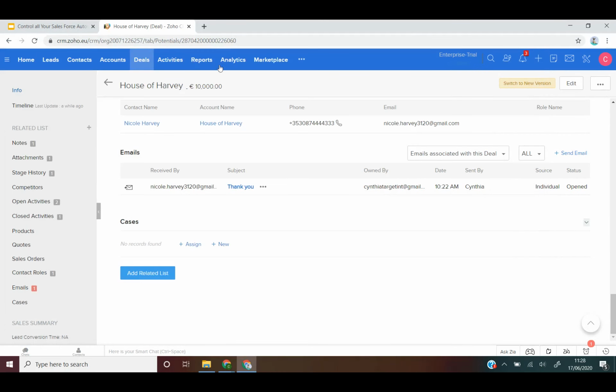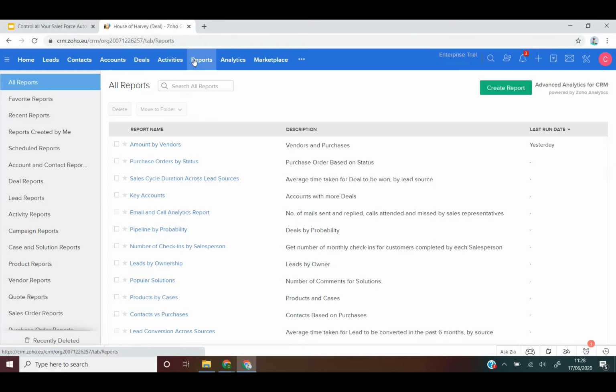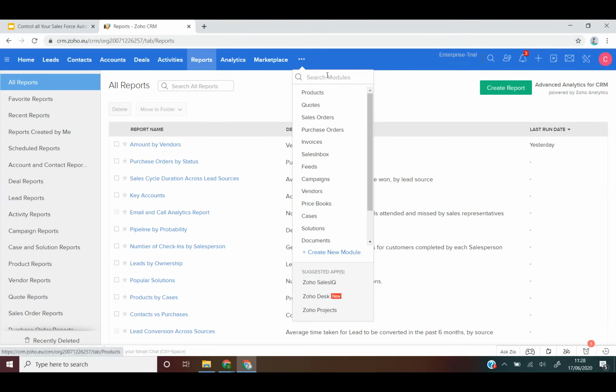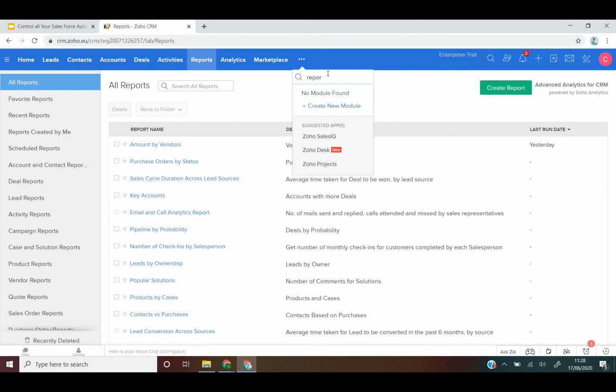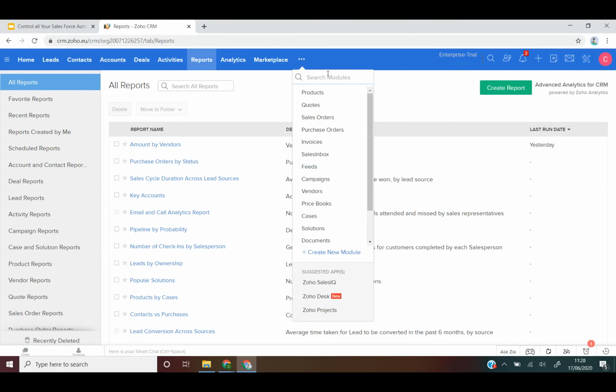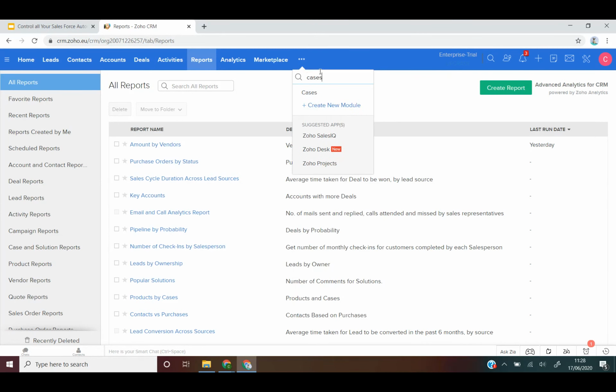The last thing that we're going to touch on is reporting. If you wanted to create a report, we have that button right here. If you go into this reports module, and you can't find it, these three buttons here will help you to find it. You can search here. So I'm going to just put cases because it's not there, and it comes right up. I'm going to click create a report.